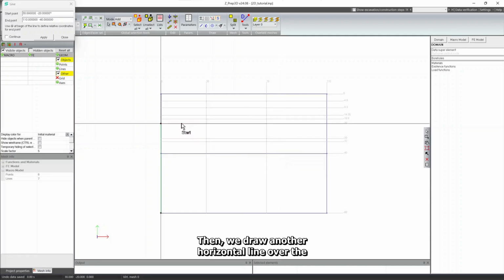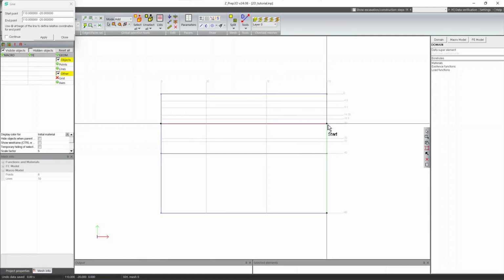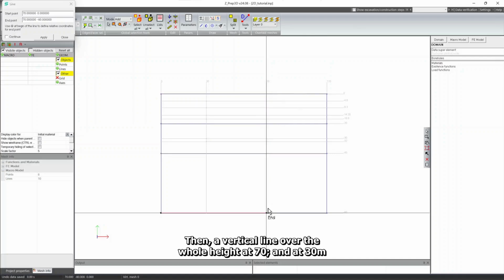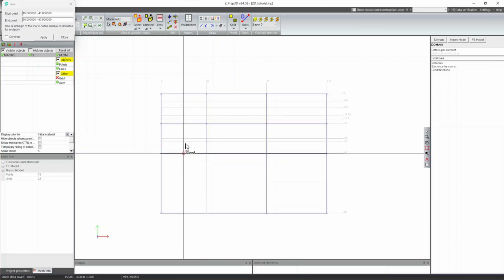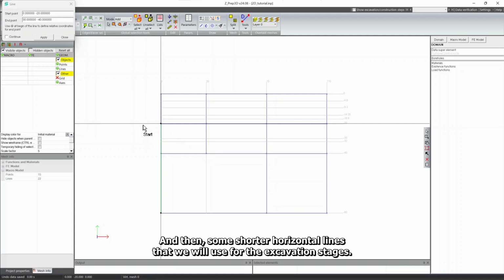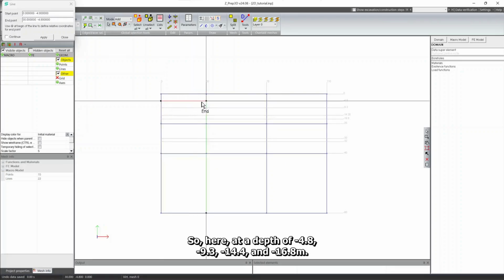Then we draw another horizontal line over the whole model width at a depth of minus 20 meters. Then a vertical line over the whole height at 70. And at 30 meters, we draw a vertical line only down to a depth of 40 meters. And then some shorter horizontal lines that we will use for the excavation stages. So here at a depth of minus 4.8, minus 9.3, minus 14.4, and minus 16.8 meters.